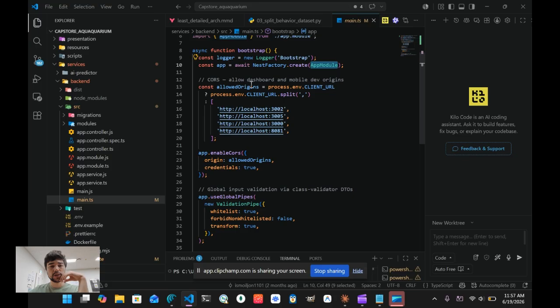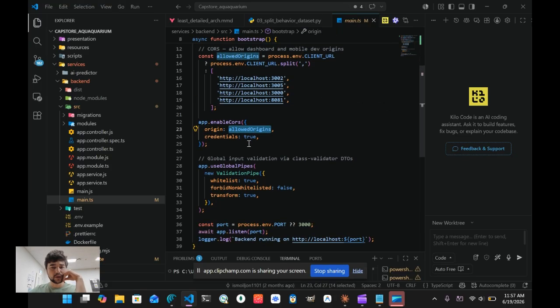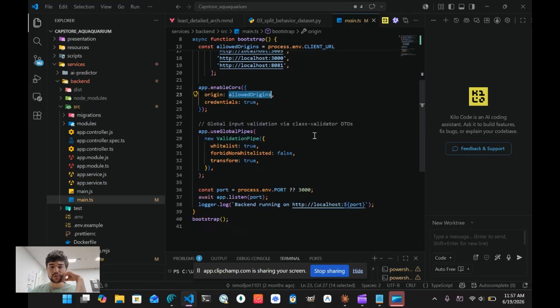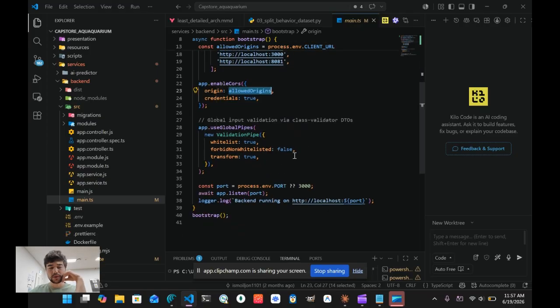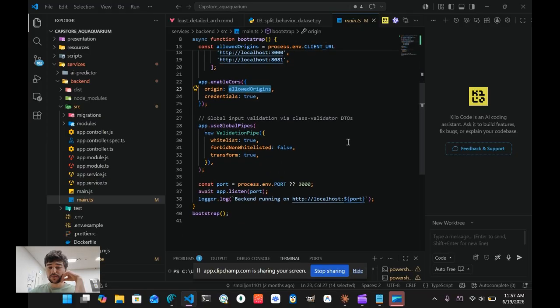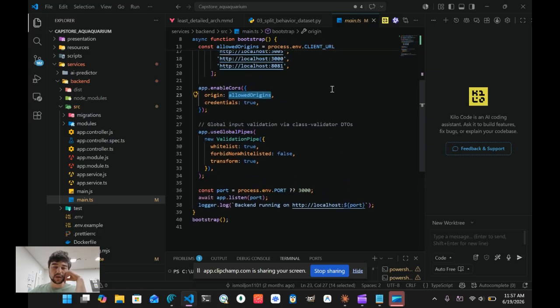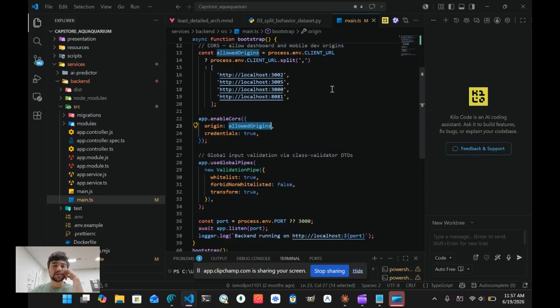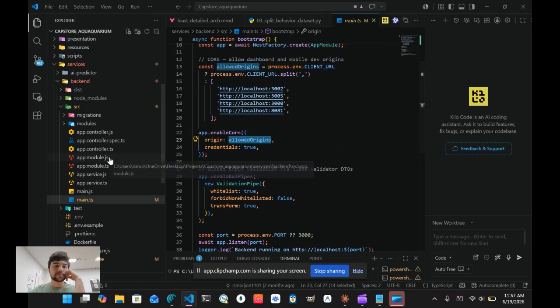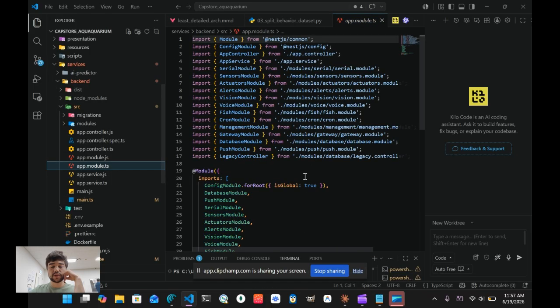As you can see, these are the CORS origin settings, and here we allow every origin, and also global input validation with class-validator details. You can have the whole project-level settings here in the main.ts. And I open the app.module.ts.